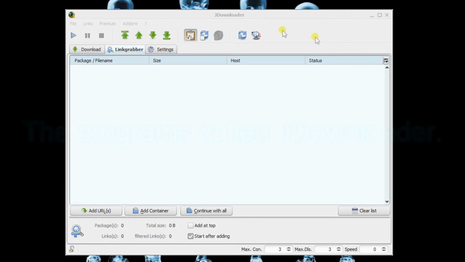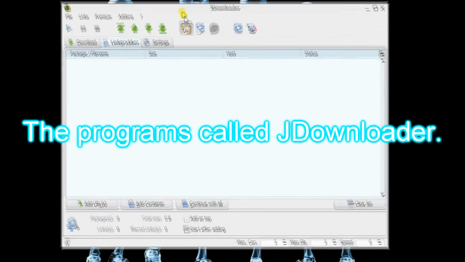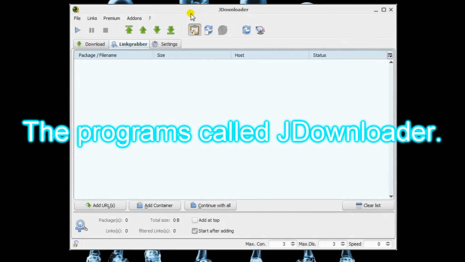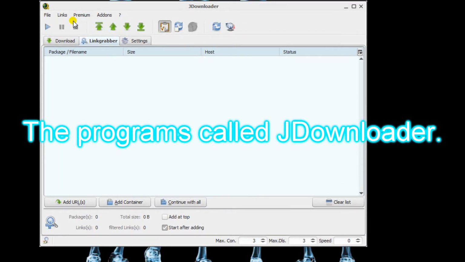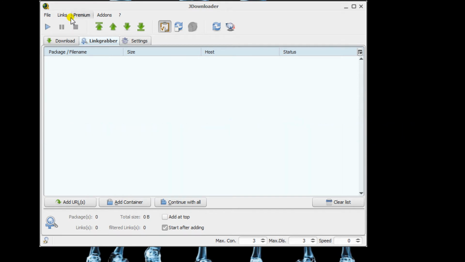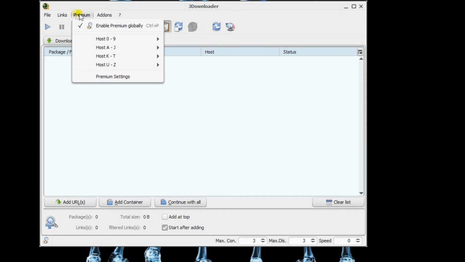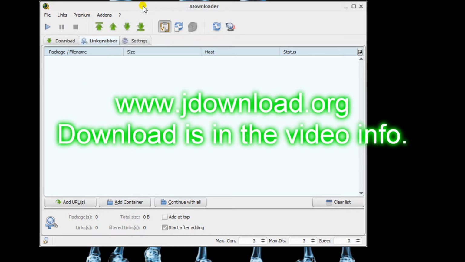Hey guys, today I'm going to show you a program which will automatically download files from file sharing websites such as Hotfile or Rapidshare or Megaupload. You can look at the full list if you go to their website, which is in the video description, and you can download this from the video description too.